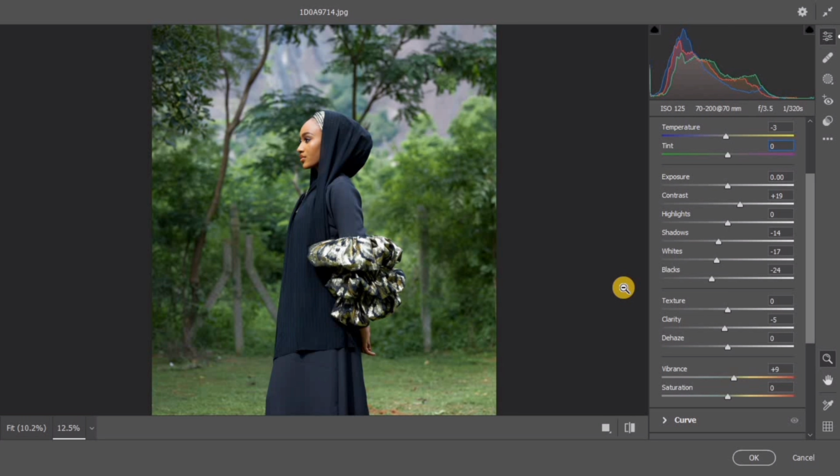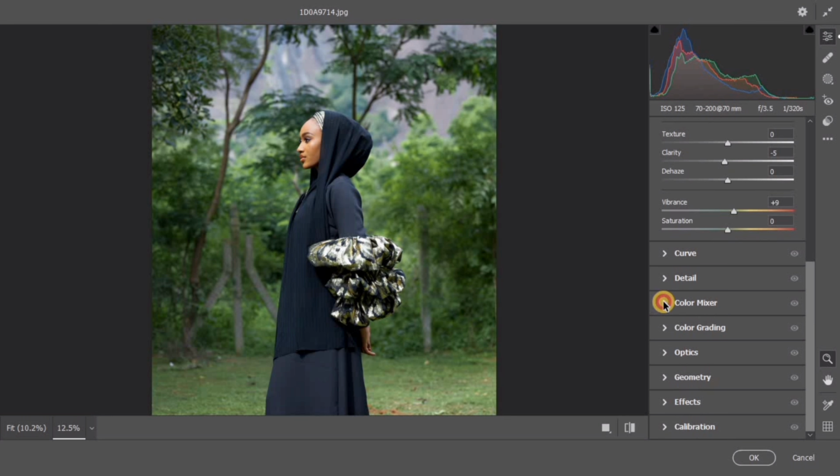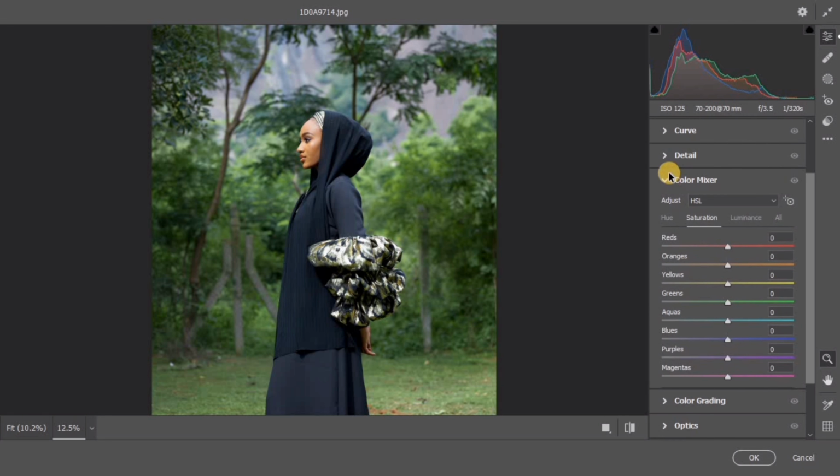You can see the image is being popped. You can see the before and after. But then I'm going to go to my color mixer.